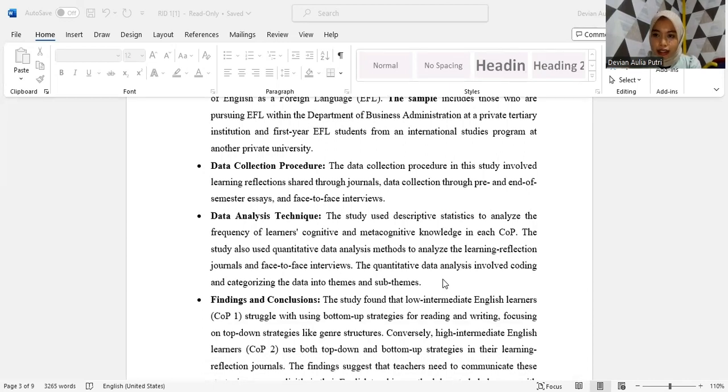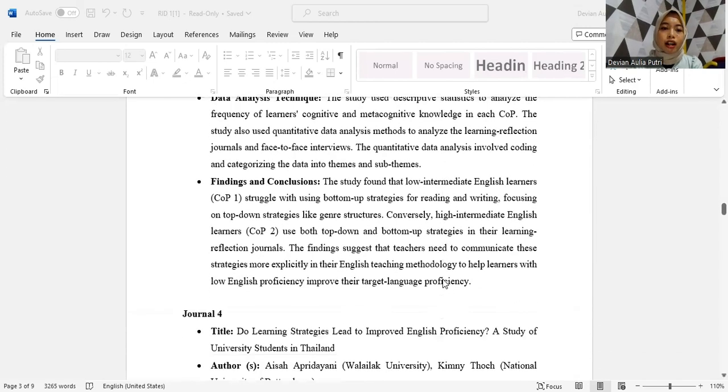Data analysis techniques. The study used descriptive statistics to analyze the frequency of learners' cognitive and metacognitive knowledge in each COP. And then the last is findings and conclusion. The study found that low intermediate English learners, or COP1, struggle with using bottom-up strategies for reading and writing, focusing on top-down strategies like genre structures.